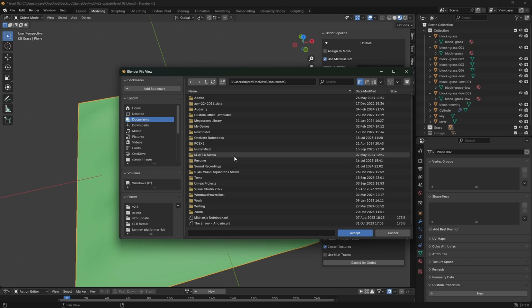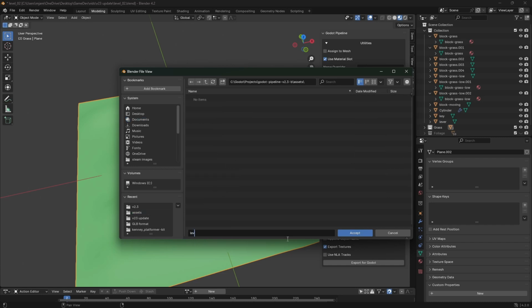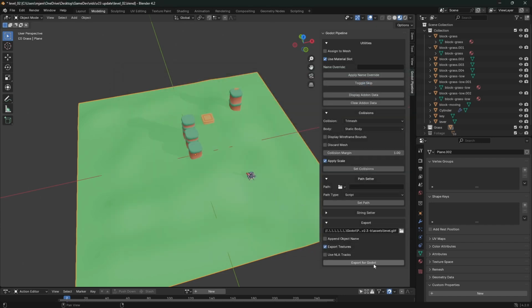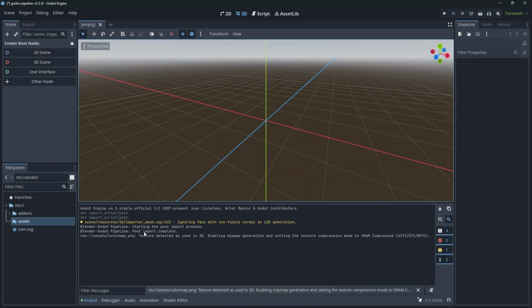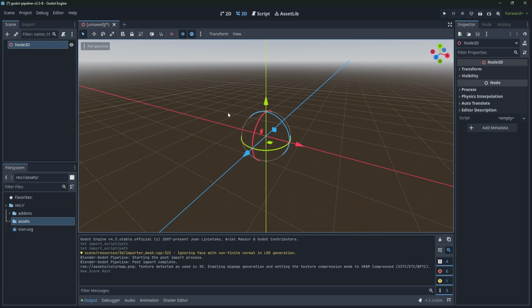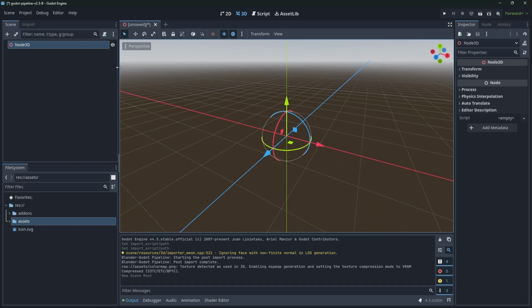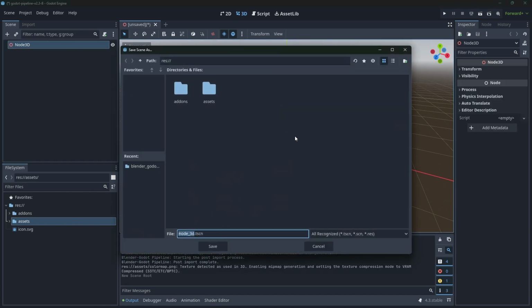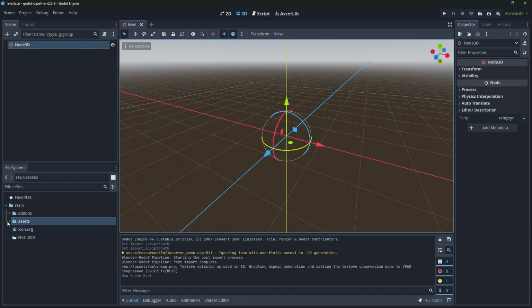Basically, we're just going to find that assets folder that we created. You just need to type any name and then .gltf. So the .gltf on the end is important. It won't work without it. So let's go ahead and export. You should see this starting the post-import process, post-import complete. Once that's all done, you know that everything worked pretty well. So let's make a new scene. I will save this right away. We'll just call it level, and we'll drag in that asset.